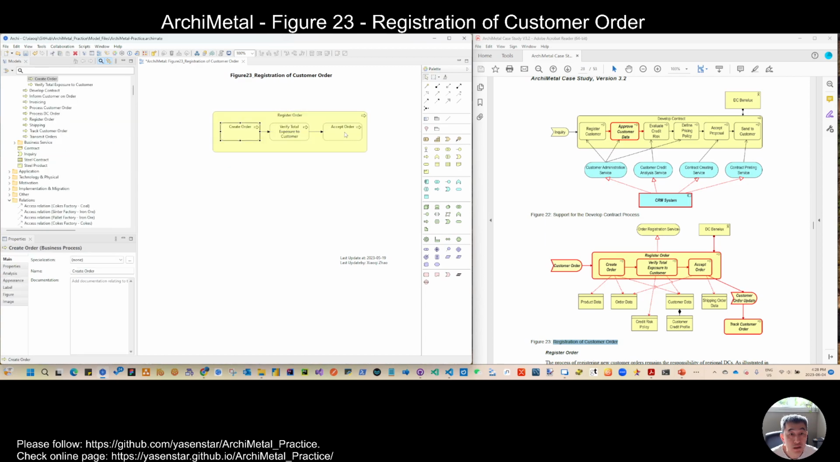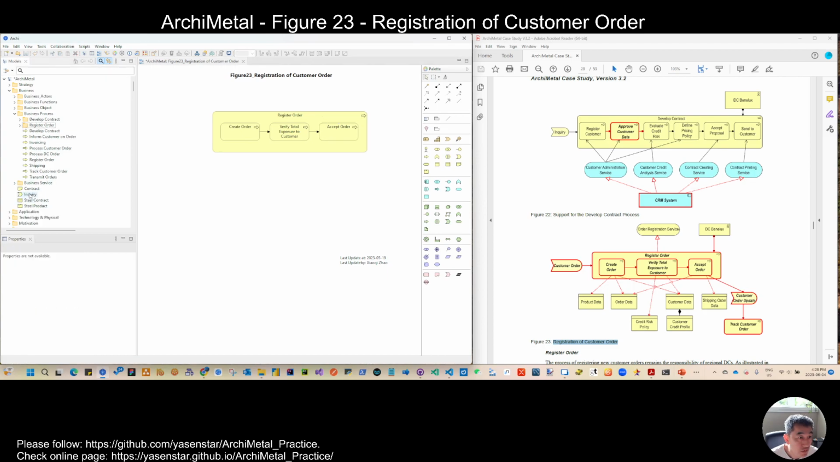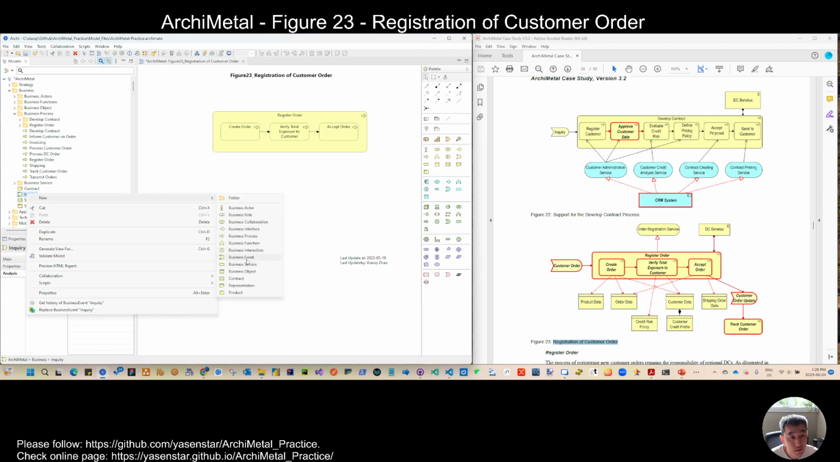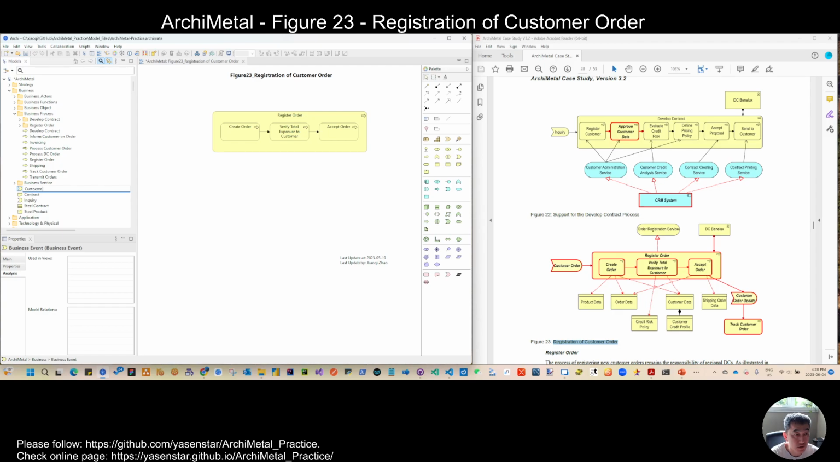And we need to create some events. We use those as the trigger points. We already have this inquiry for develop contract. Now let's create another event, the customer order. You see here, once we finish this order acceptance, then we will have a customer order update. That's the end event we can see. That event will be the starting event for the next business process.